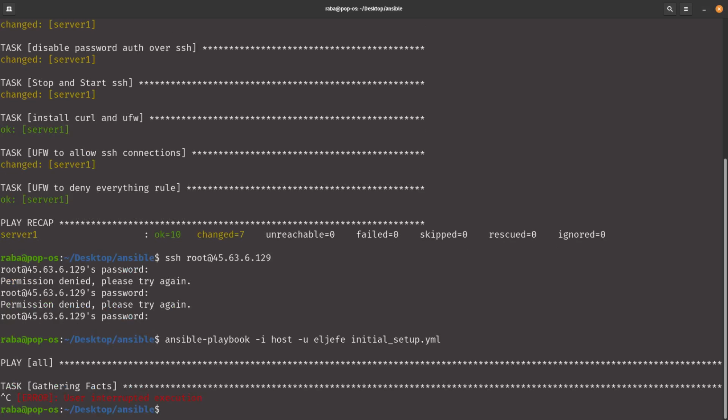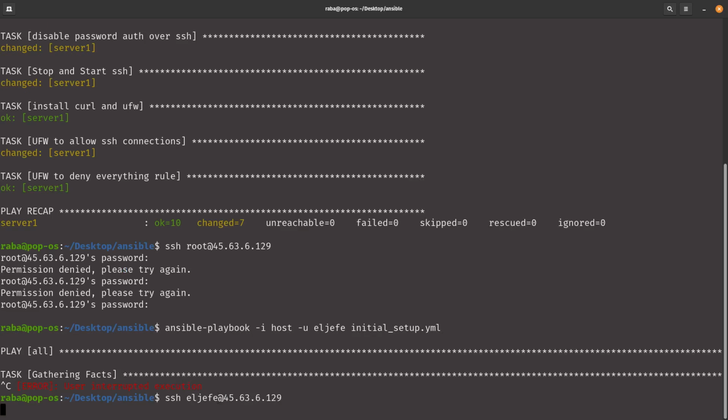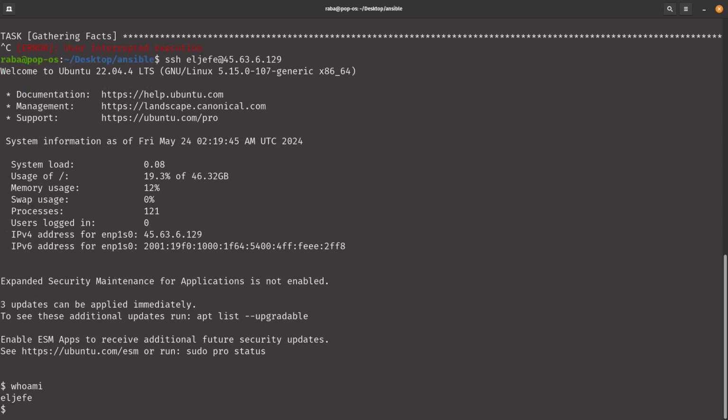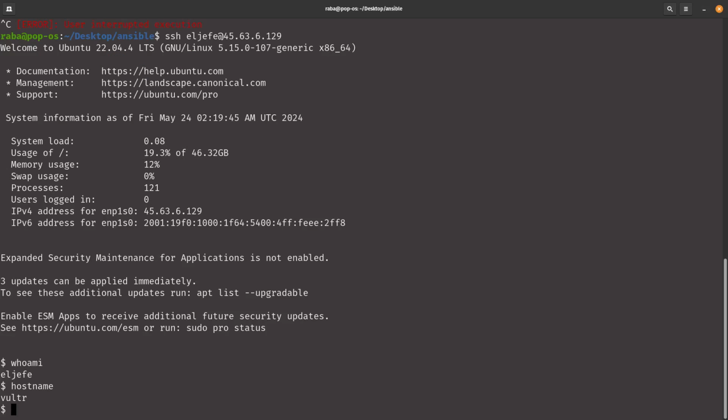Oh, actually, not like that. Let me run that again. So I want to SSH to it, right? El jefe. There we go, right in, looking good. So now if I want to do whoami, hostname, you can see all that good stuff in here.